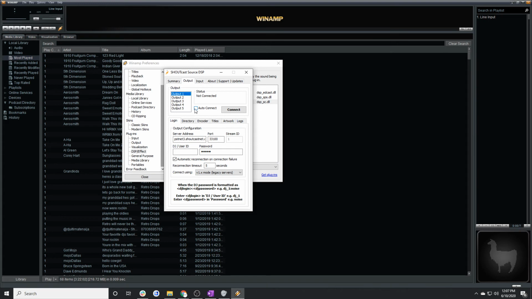If I click auto connect here in the login tab, that means whenever you start Winamp, it'll automatically connect. I don't do that because I use Winamp just to listen to music, record things, and all kinds of other things, and I don't want it to always stream every time I start something. So I'll leave auto connect unchecked.